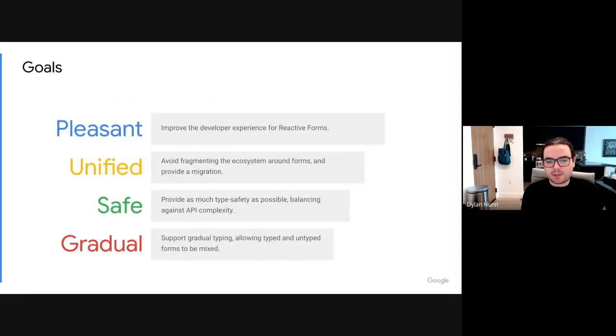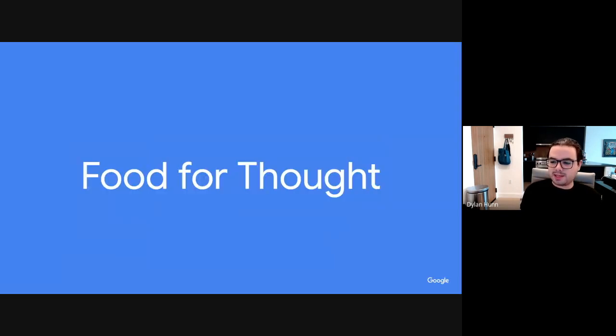So we have a couple key goals that we want to address here. We want to improve the developer experience for reactive forms specifically. We want to avoid fragmentation. In particular, we don't want multiple versions of the Forms API floating around and people end up with apps that use both versions. We want to provide as much type safety as we can, and we want to support gradual typing. So if you have a big Forms app, you should be able to gradually add types to it. You shouldn't have to do it all in one go. So with that said, let's dive into a couple of the key design questions that we've been mulling over.